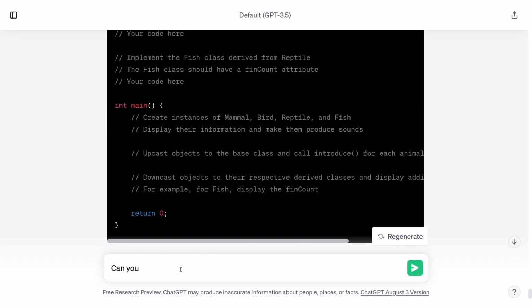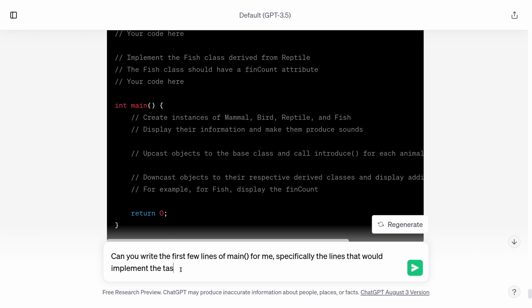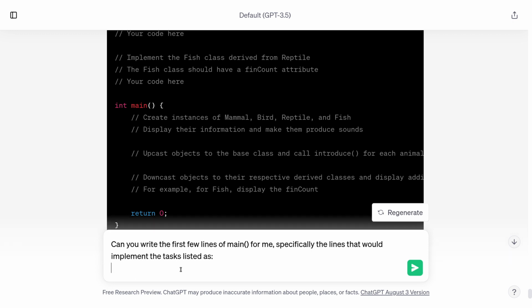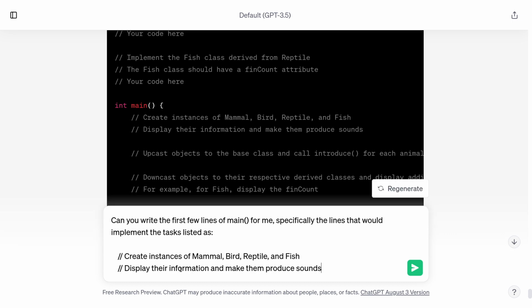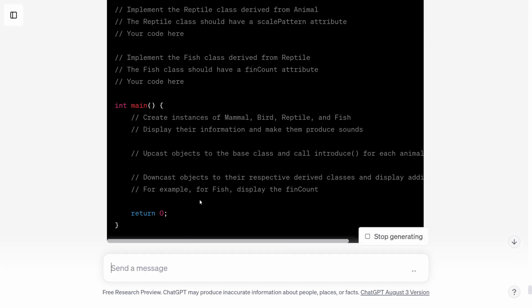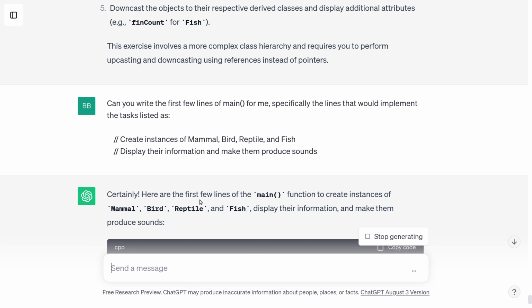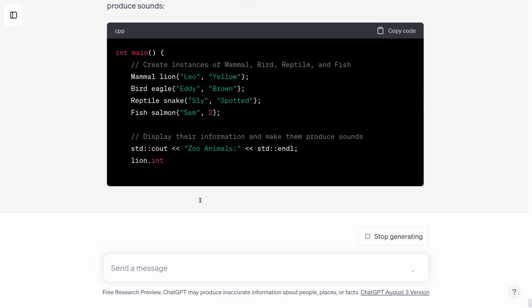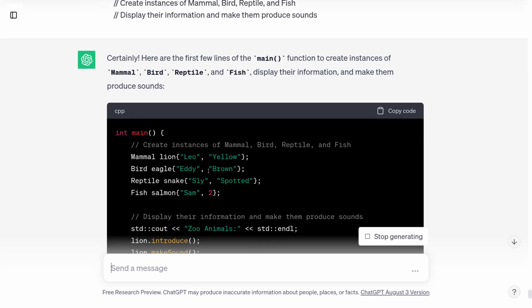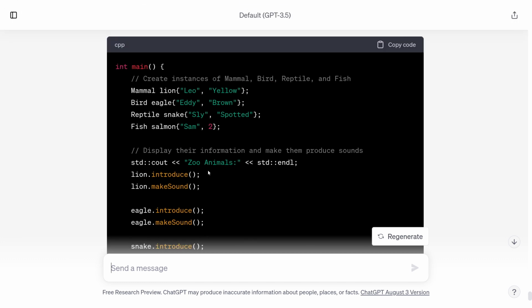Can you write the first few lines of main for me? Specifically, the lines that would implement the tasks listed as... And so I'll just paste in the comments, and hopefully it gets the drift. It doesn't try and write all of main. Okay, good. So okay, I'm going to ignore this. Oh no, that's good. Okay, so what I wanted was basically this.